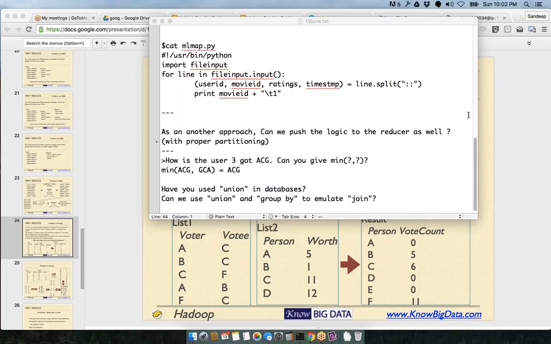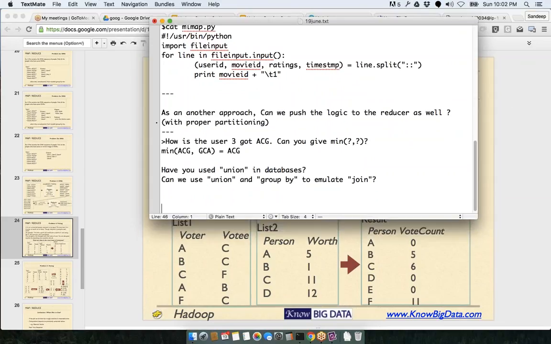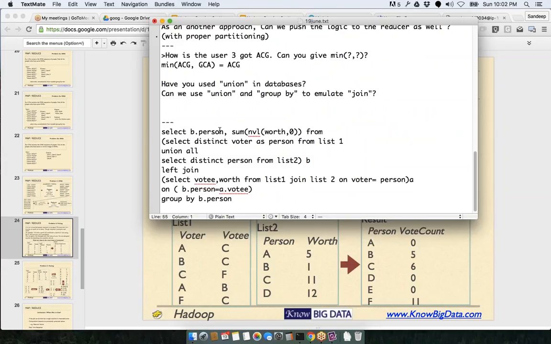Let me also try to see this from your point of view. In a classic database, this is what you do. Select b.person from, select distinct voter from list 1 and union all, select this from list 2, and then left join. Again, the question here was that we have to not use the join in order to compute it. We want to do the join using union and group by.